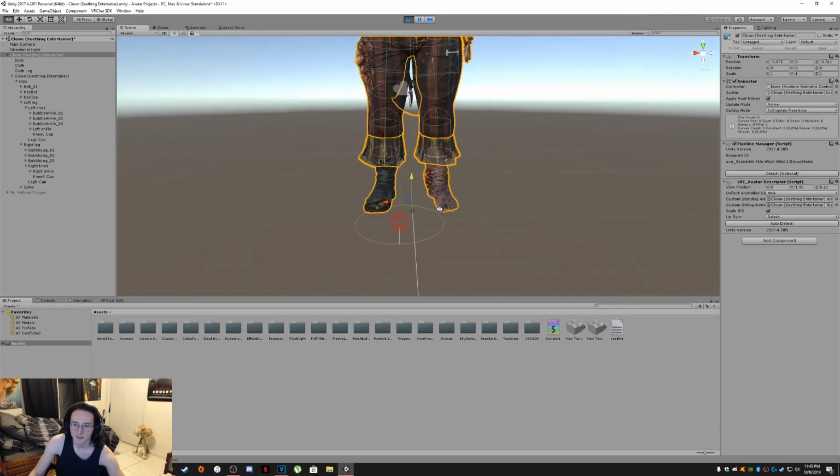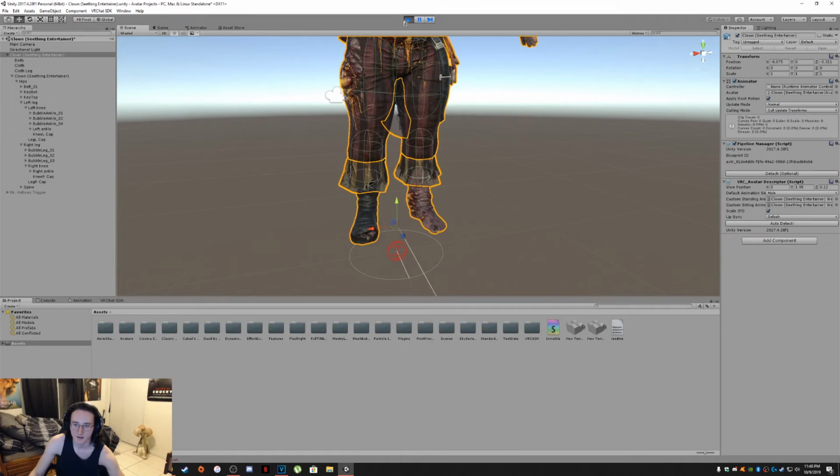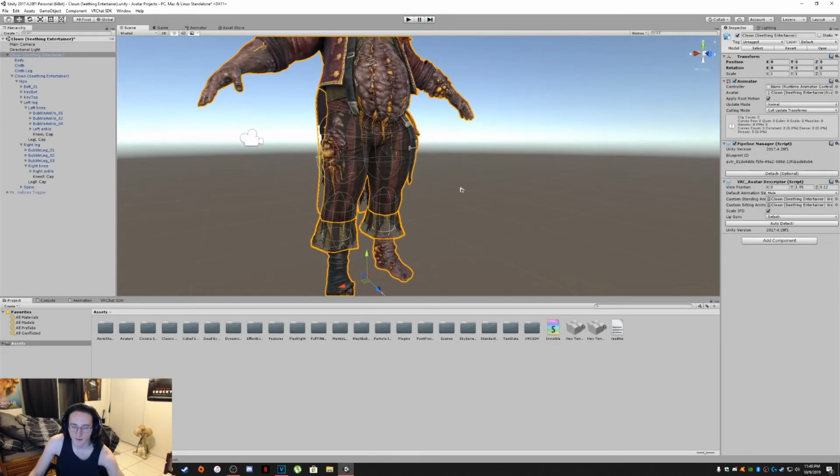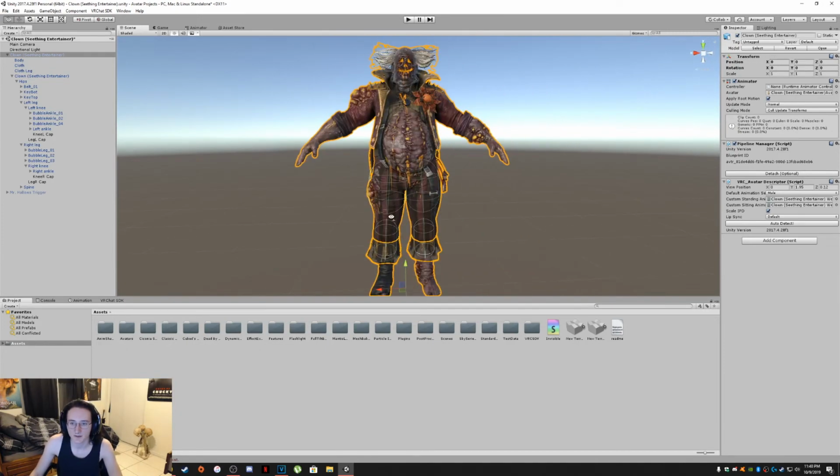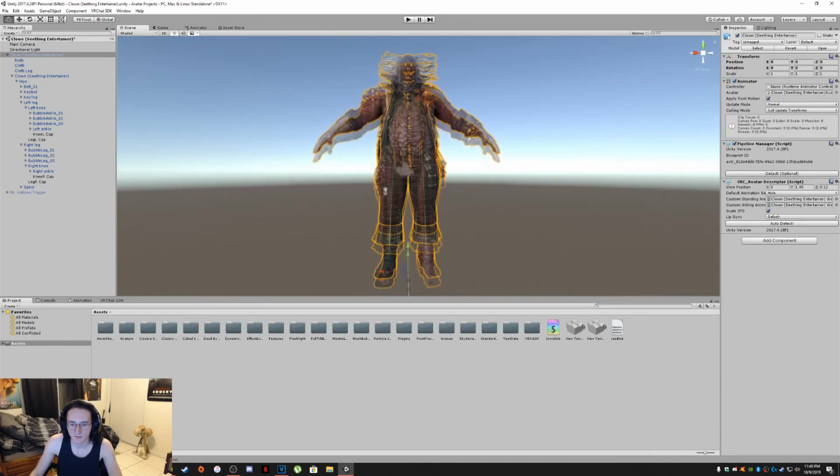So that might be an issue. It might flip on itself, and that might become an issue. But I will have to test it in VRChat to really see if that is or isn't. So, yeah, that's pretty much how to do cloth dynamics. You're pretty much done after that.